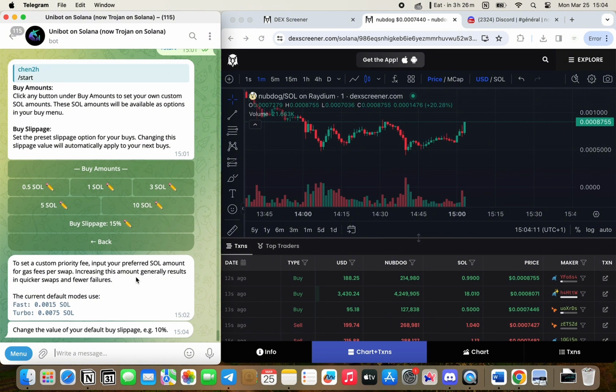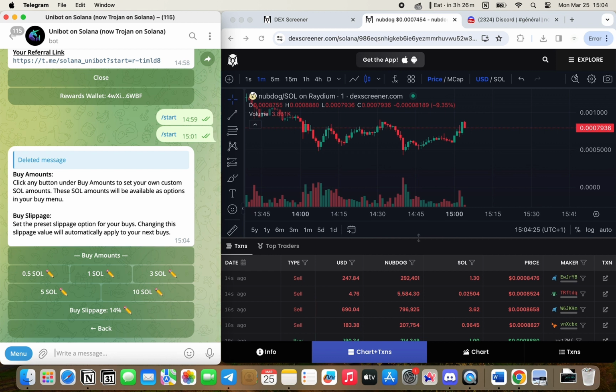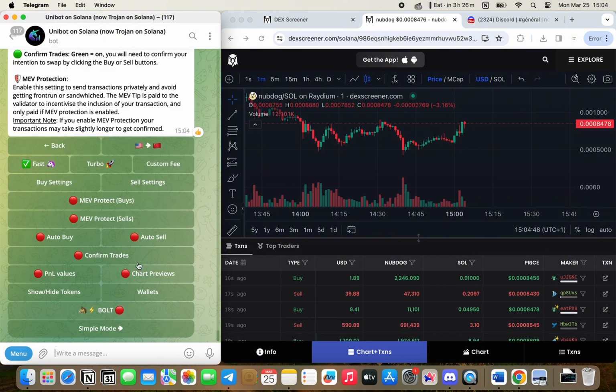Here we're going to customize the buy slippage. There is the default 15%, which is a bit high for the token that I'm trading right now, Noobdog. So I'm going to change it to 40 just to show you an example of how we can change the buy slippage. Now let's move to the sell settings.